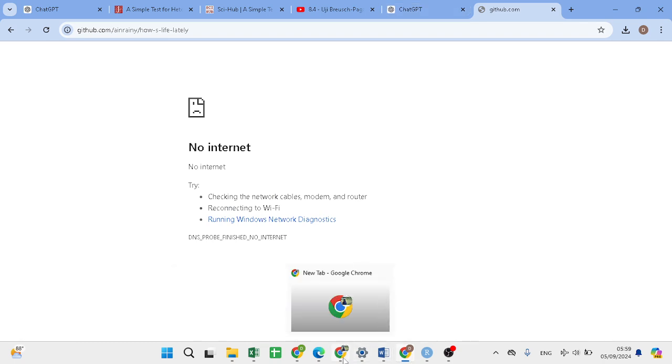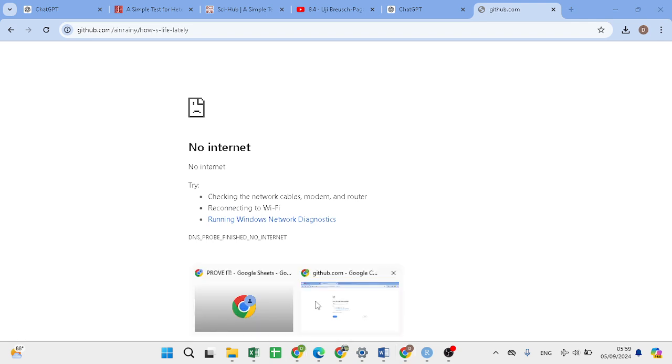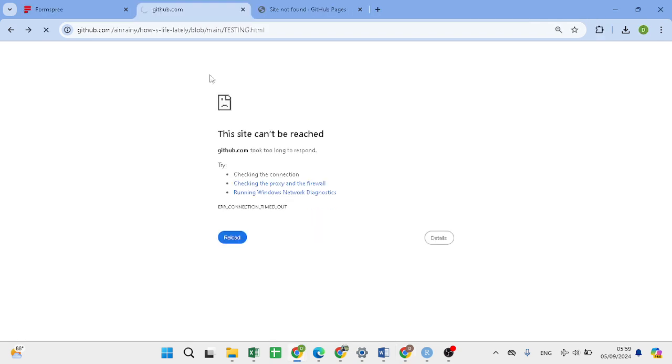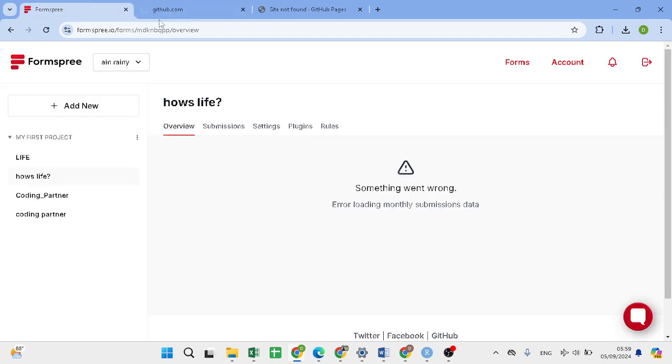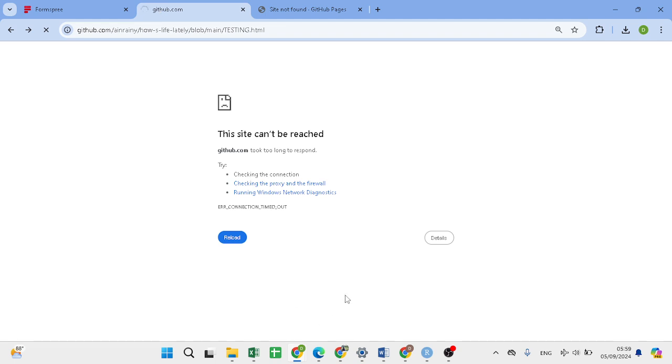Okay, by the way, you just need to put it into GitHub. I think I've already sent the previous video where you can make the GitHub into a website, but this is the form example.